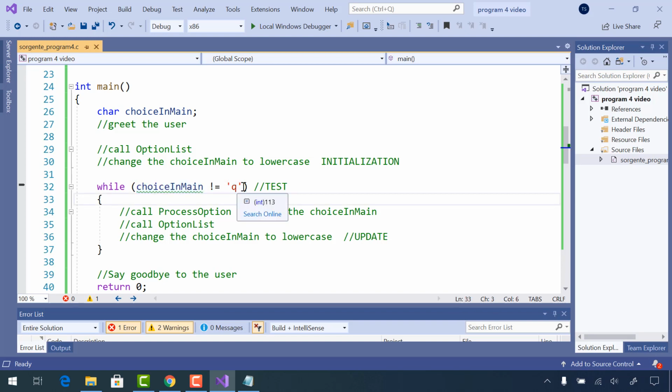So that expression, while choice in main does not equal Q, is valid, but you can't test a variable called choice in main if it has no value. So right now, what I'm going to do is assign it the letter Q and see what happens. So now my variable choice in main has a value. It has the letter Q. And so our test says, while choice in main does not equal Q, we're going to go inside the loop.